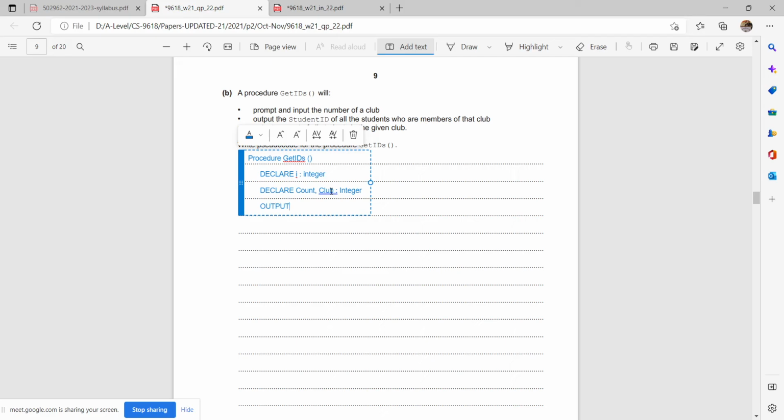First we'll output a message, and we'll say please enter club number, because it is saying in the question to prompt and input the number of the club. So we will do this, and then we will input, and that is the club. So here we can write it club num. Okay, so this is what we'll do.